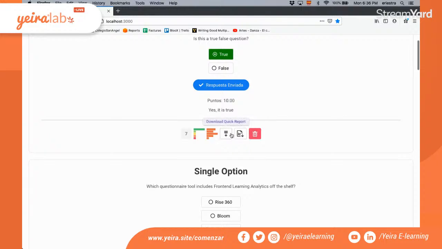Then you have a couple of buttons here. The first one is download the quick report, and if I click on this, I'll get a CSV file. I'm not going to do that today, and the full report. And we have an extra icon here.